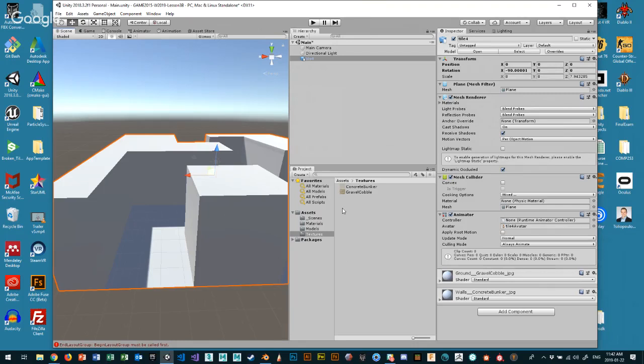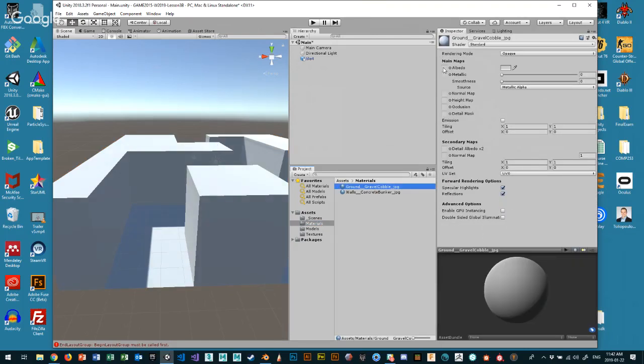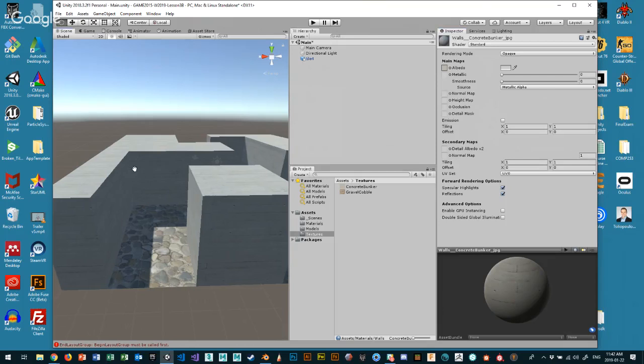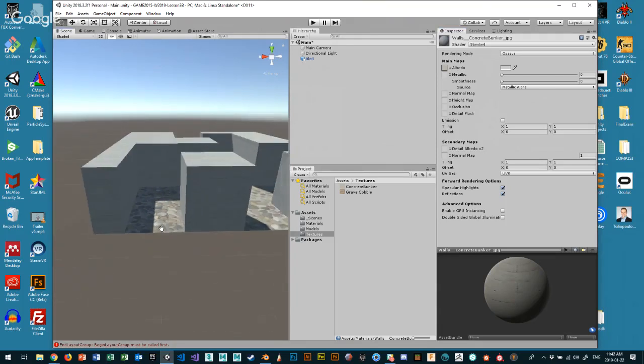If I take my materials, so here's my materials. I have my ground material and I want to drag in my texture in here, right? So I go to textures and I take my ground material, which has gravel cobble, and I drag and drop it into the albedo section of my material. You can see that automatically I got my cobblestone in there immediately. And if I do the same thing with my other material, which is my walls material, and I drag and drop my texture, which is concrete bunker, into the albedo section, it's going to have those exact walls. And my friends, there's your scene.